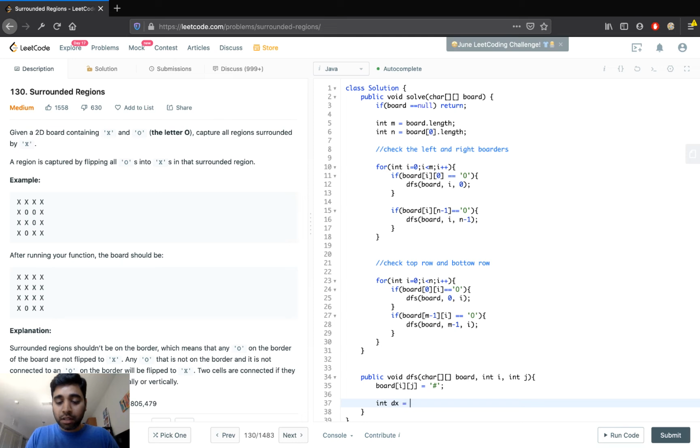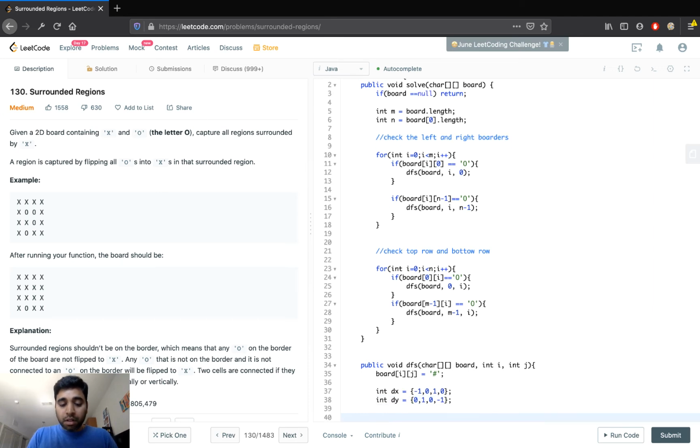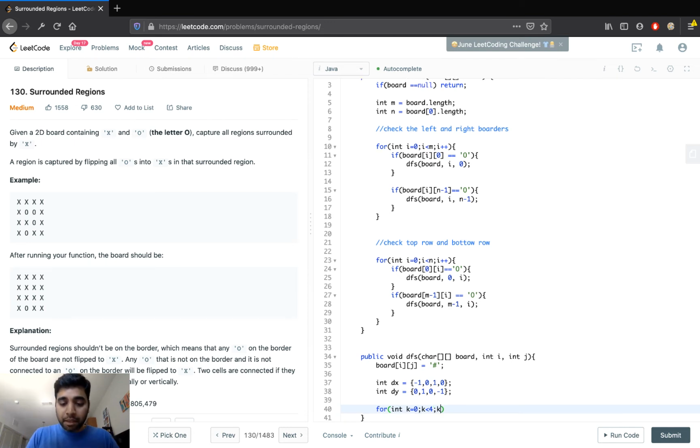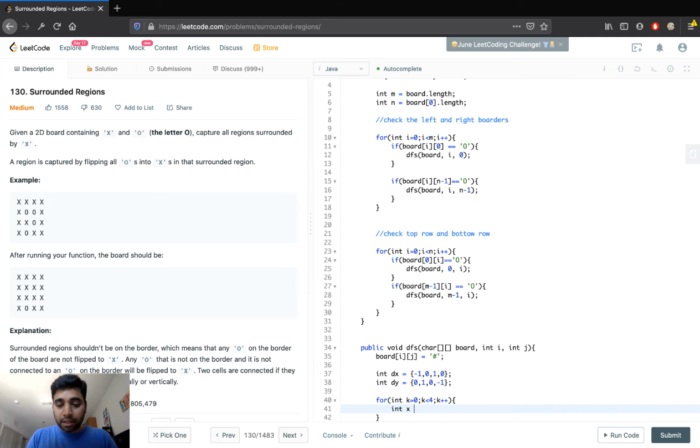Int dx is equal to 0, 1, 0, -1, and for the y index, dy is equal to 0, 1, 0, -1. Now what we will do is for int k is equal to 0, k less than 4, because there are 4 sides for each index, k plus plus. Int x is equal to i plus dx of k, and similarly we will get the y index, y is equal to j plus dy of k. Now we got these 2 indices.